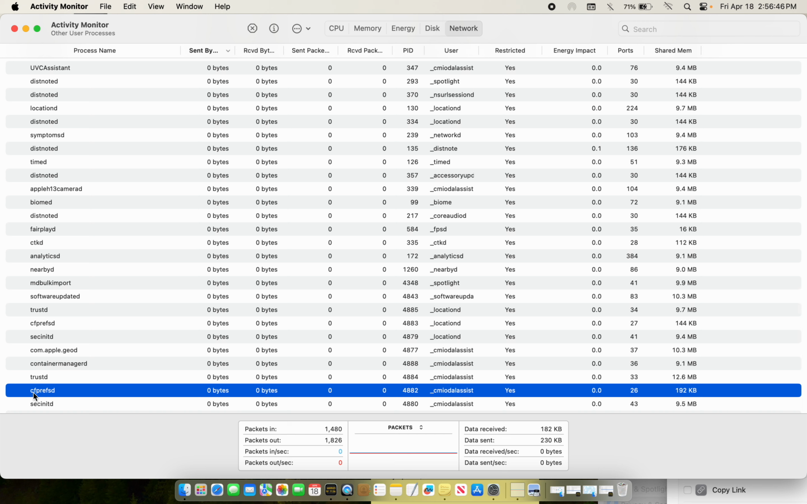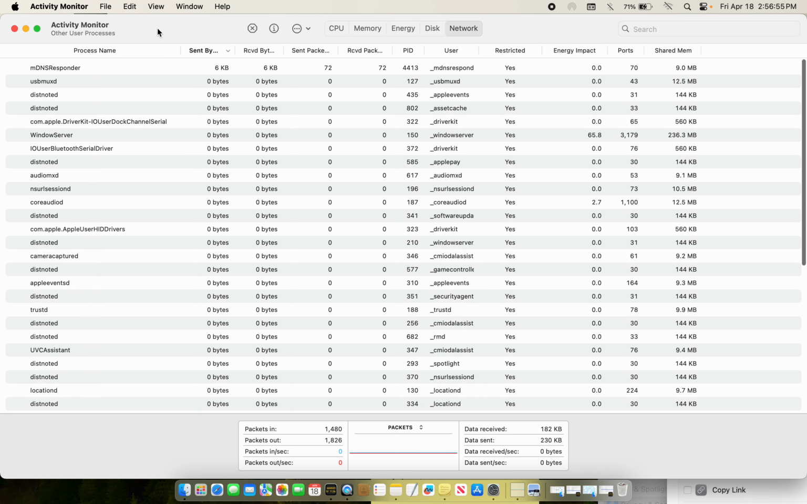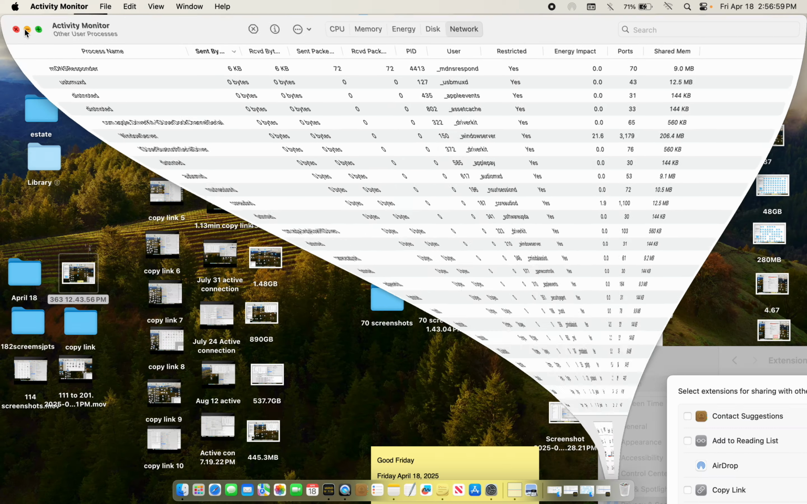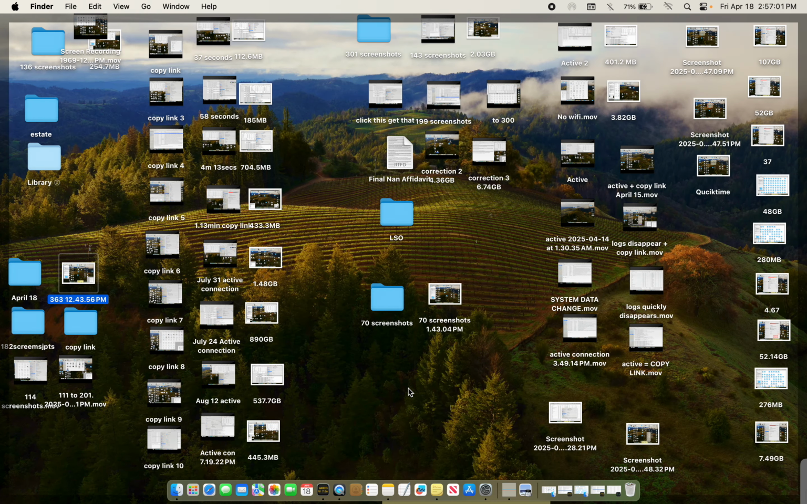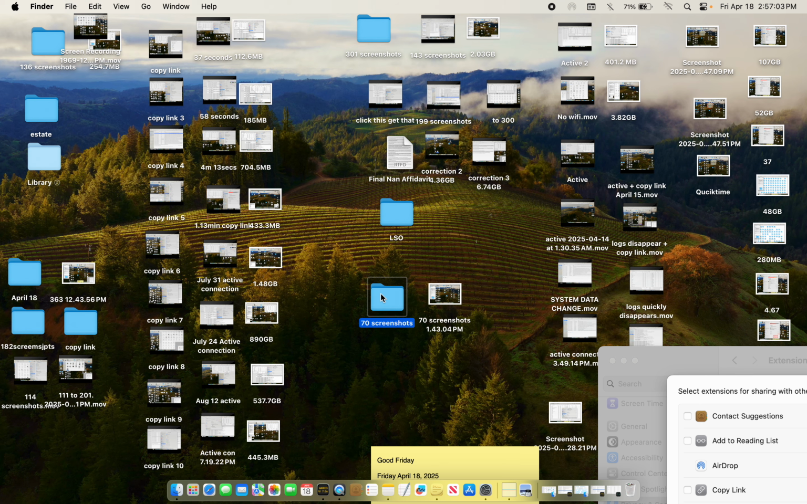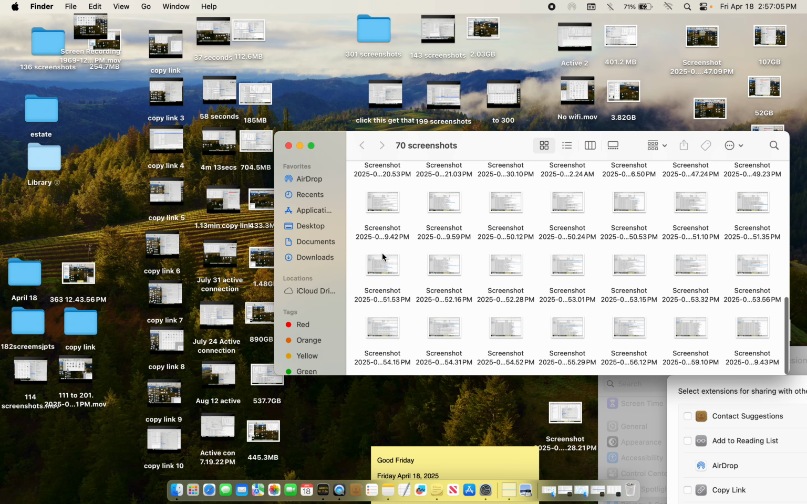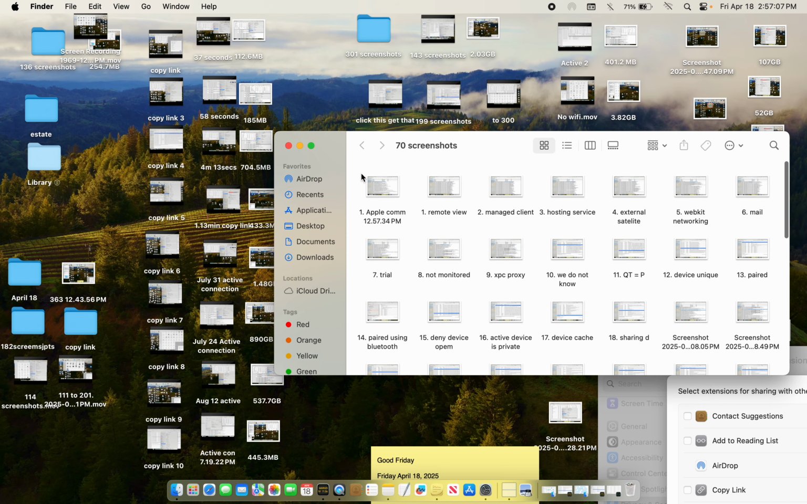There's CFPREFSD. There is no such process, but it's a process in other user processes. Okay, everything restricted, shared memory. Okay, and I'm going to go here, 70 screenshots. There's 136 over here. That's older. I wouldn't go there.